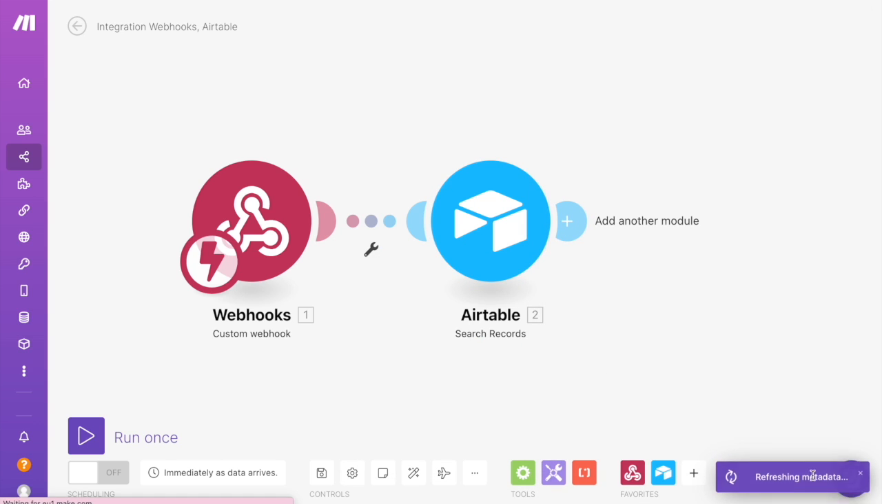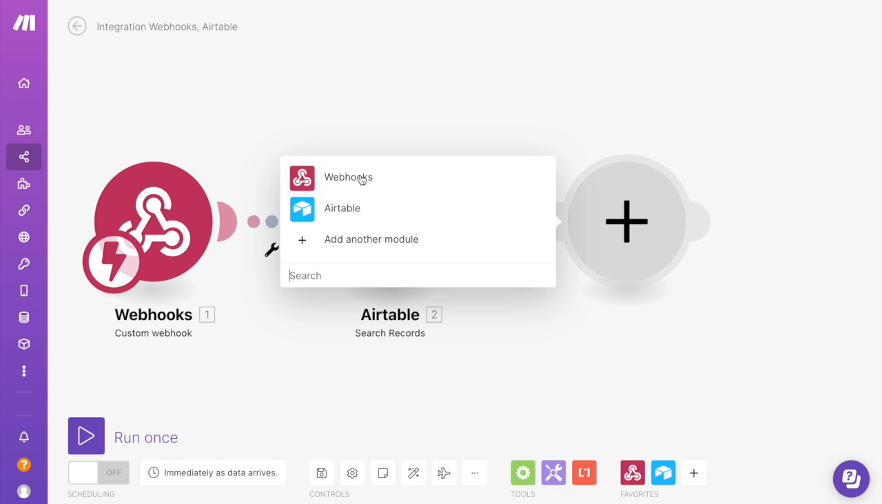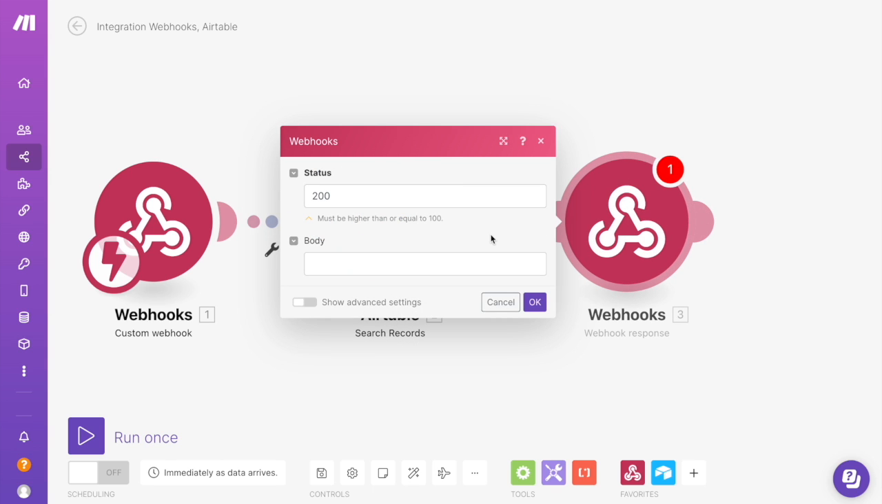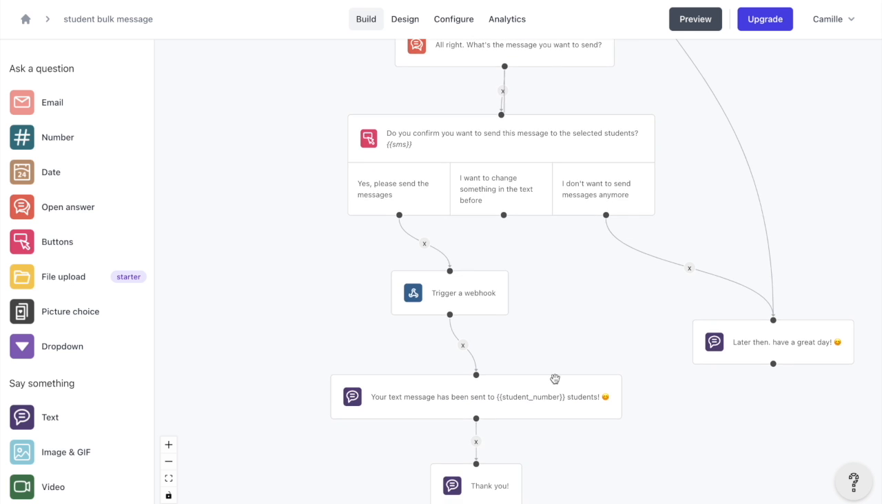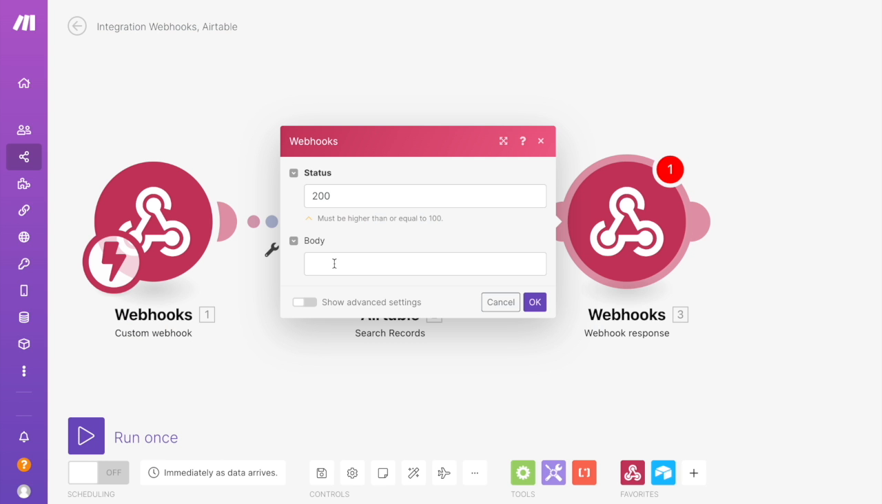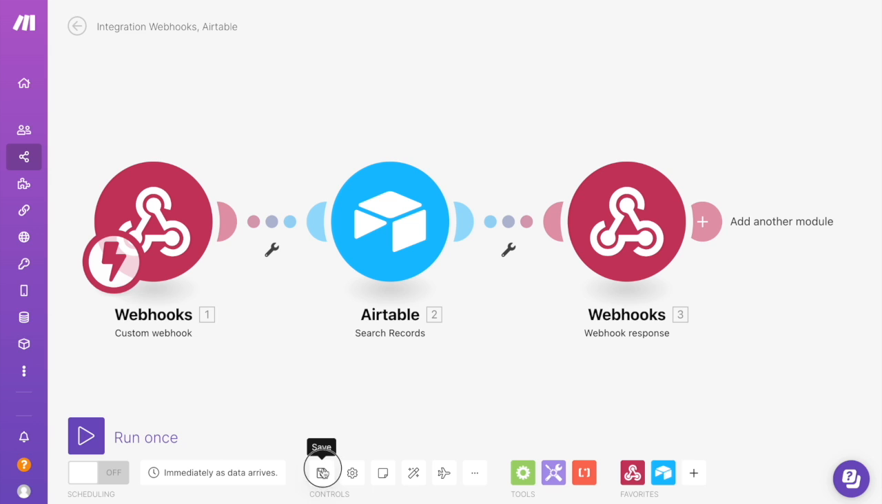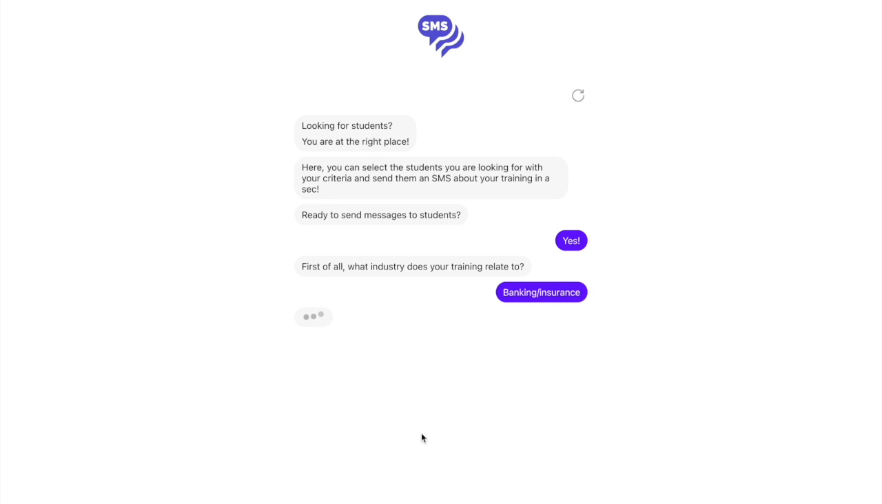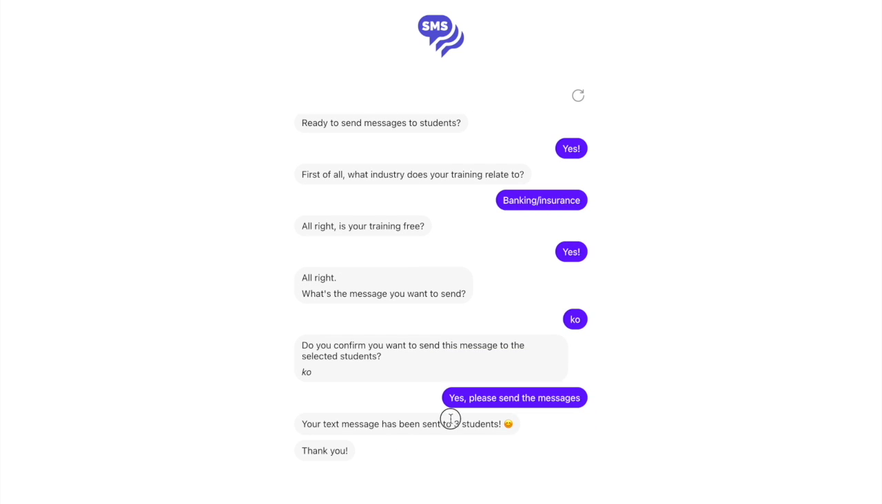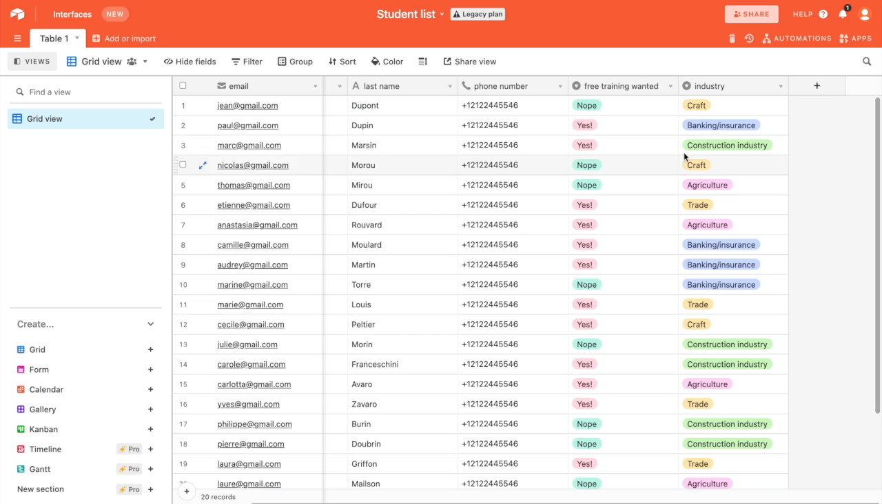After the Airtable module, I add a webhook response module so that I give a webhook answer to my chatbot. This is great because I want to tell the chatbot users how many students they message. I call a variable called student number in my text block here. That's the variable the webhook response module will send back to Joonbot. And it equals the number of records found by the Airtable module. Let's try it now. The chatbot tells me my requirement fits with 3 students. I check in my Airtable database and it's correct.